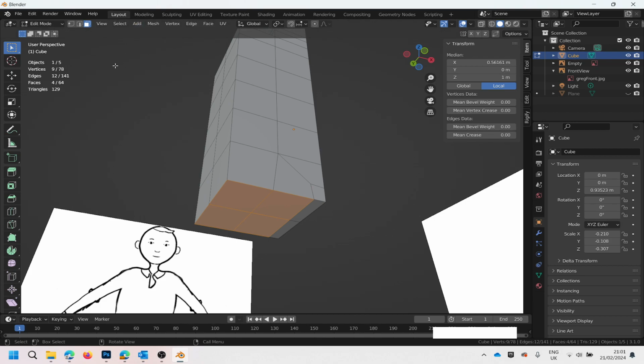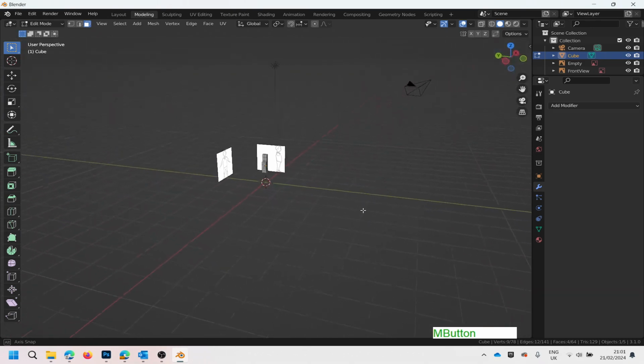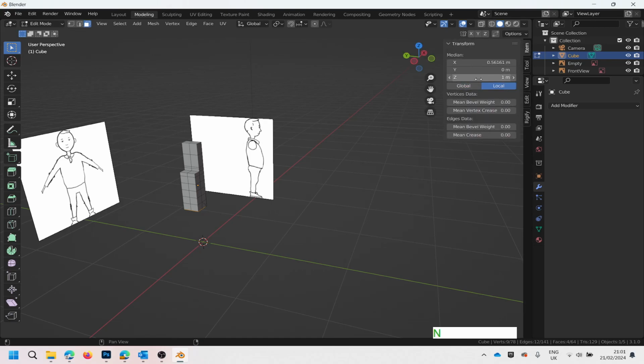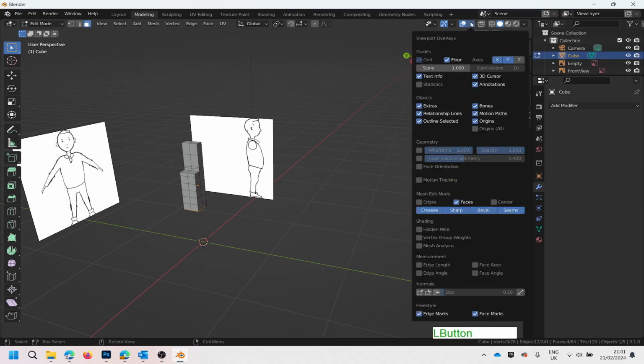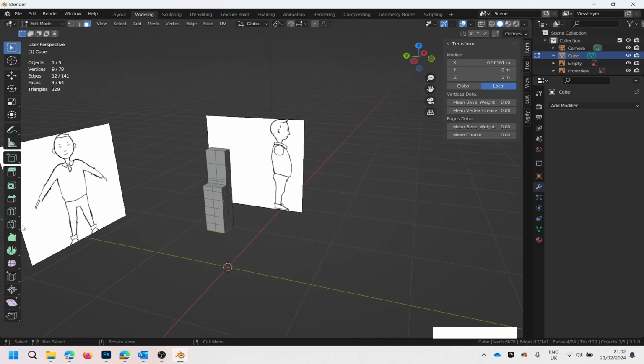Okay, so while we're here, I'm going to go to modelling just to make sure you can see everything in its best way. I need N on the keyboard to get this number pad back here. I need my overlay menu to get statistics back there, and I think that's where we were really, pretty much. So we've got these modelling tools down here again, which is quite useful.